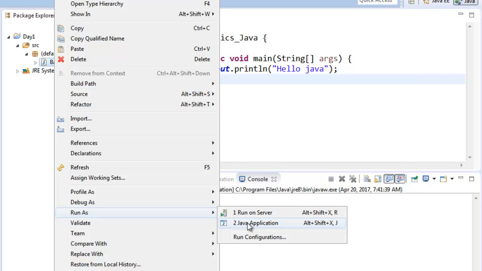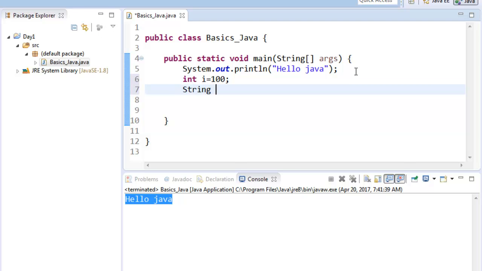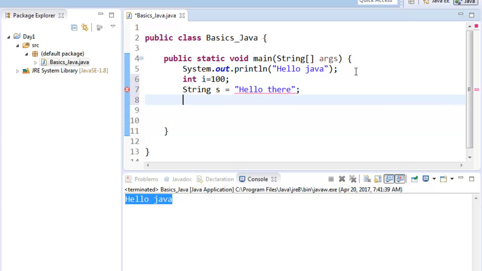Now, in this training, I am assuming that you know at least the basics of programming. You know what an integer is. If I write int i equals 100, an integer can store numbers. You know what a string is. You know what a for loop is. You know what an if statement is. Basics.